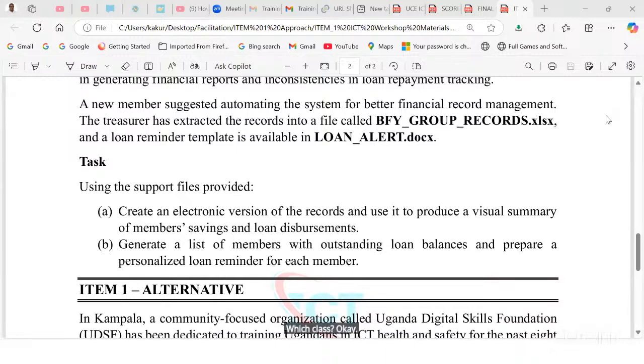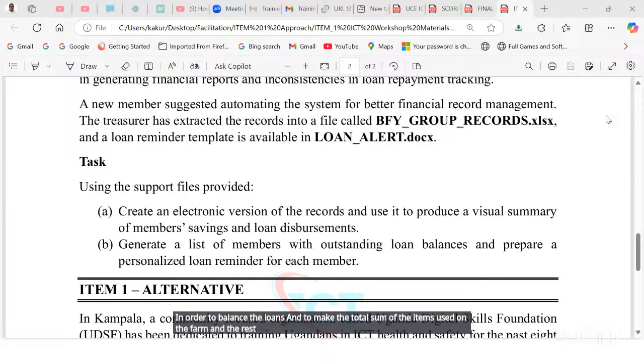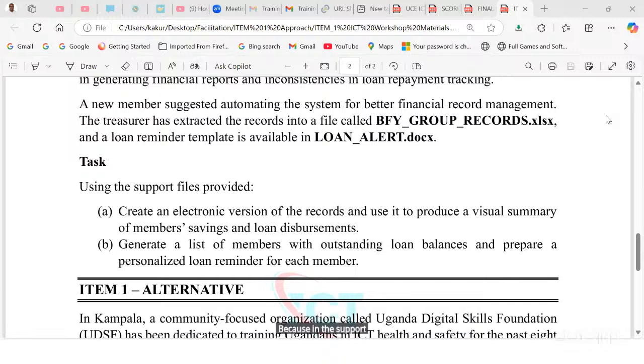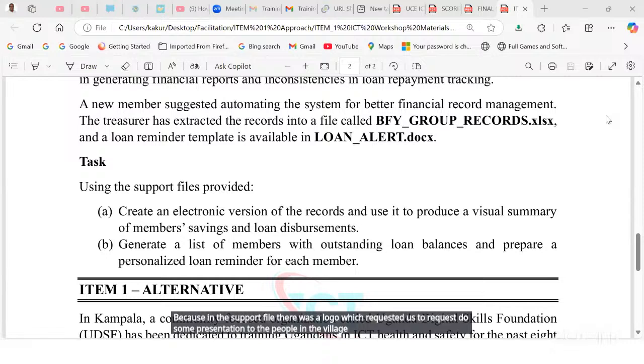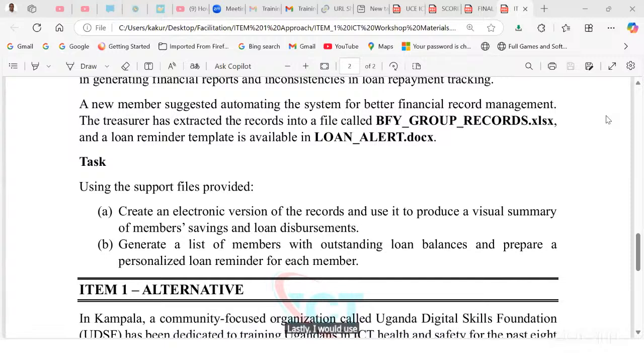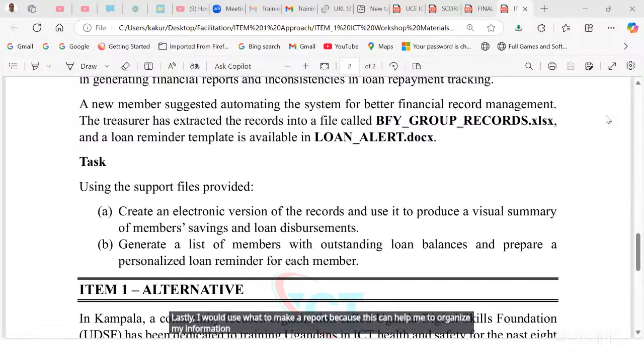Okay, talk to us. I would use Excel in order to balance the loans and to make the total sum of the items used on the farm and the rest. And I will use another program, Microsoft PowerPoint, because in the support file, there was a logo which requested us to do some presentation to the people in the village or to educate the people around there so that they can know more about ICT. Lastly, I would use Word to make a report because this can help me to organize my information and which will be necessary for the loans officers and the rest. Okay, thank you.